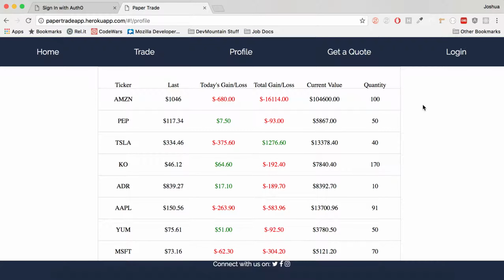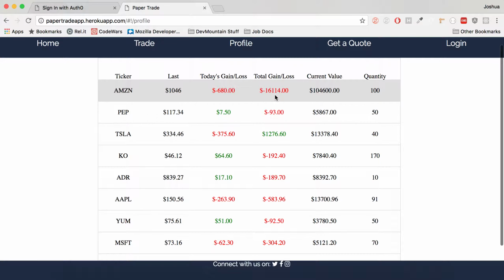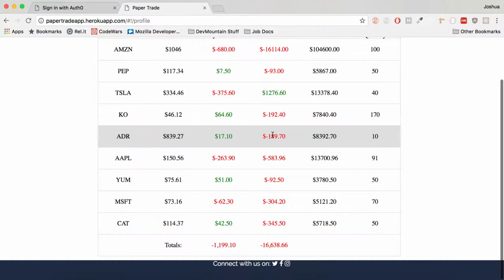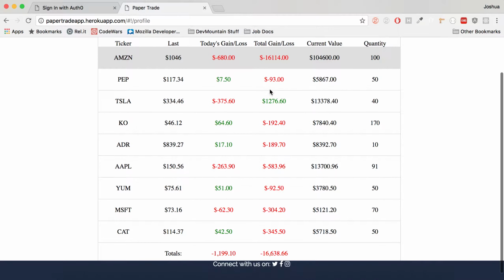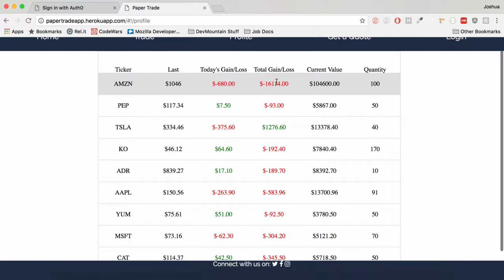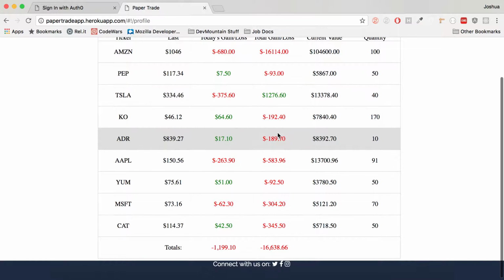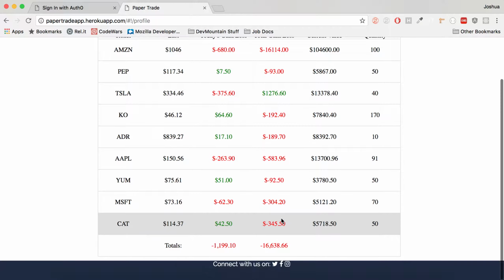So just kind of going through what this does. It shows the number of shares that I own for a company, the total value for those shares currently. It also shows the total gain loss since purchase for those shares, today's gain and loss, the last price, the closing price in this case for the stock, and then of course the ticker symbol. Anything that's down is in red, anything that's up is in green. It also shows at the bottom today's total gain loss, and then also the overall total gain loss. So not doing too well with Amazon. Tesla's kind of bringing me up a little bit, but Amazon accounts for pretty much all my loss.